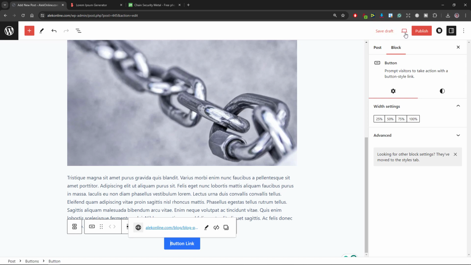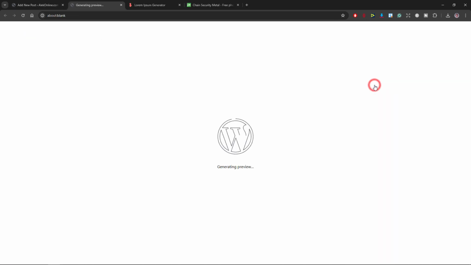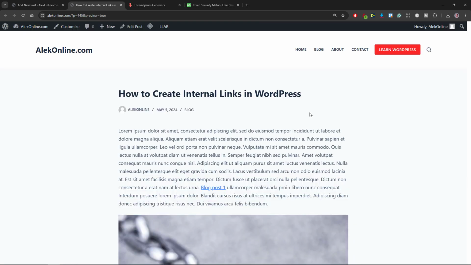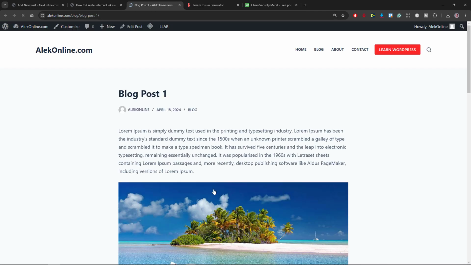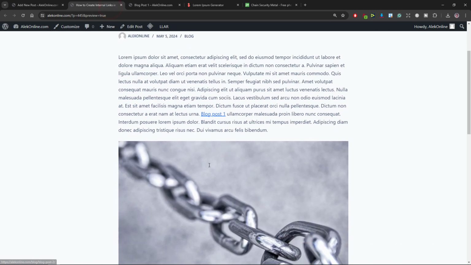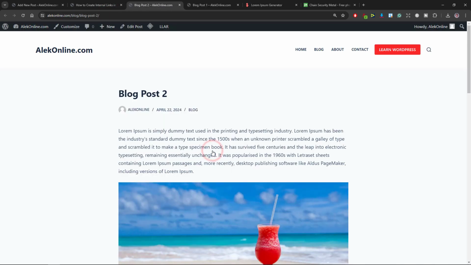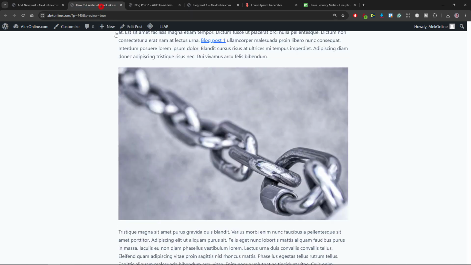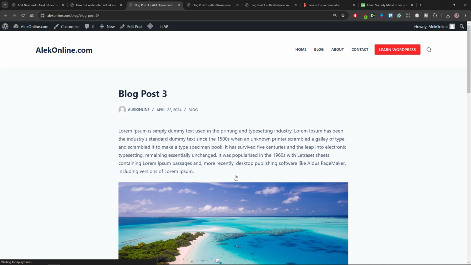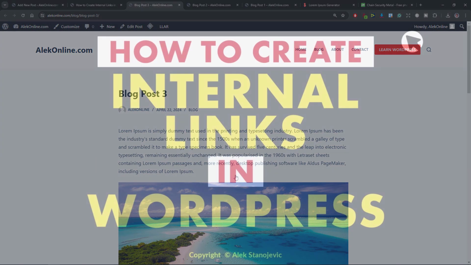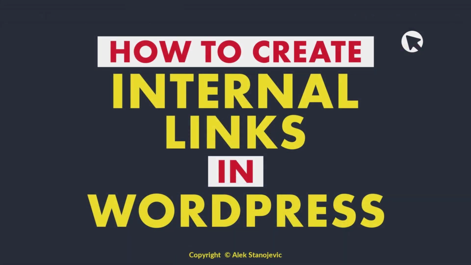To preview this post, I will click this little icon and select Preview in a new tab. If I click the text link, blog post 1 should open in a new tab. When I click the image link, blog post 2 should open in a new tab. And if I click the button link, blog post 3 should open in a new tab. All links work perfectly, and this is how to create internal links in WordPress.